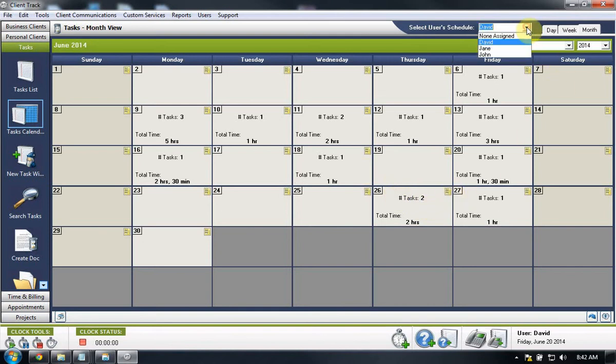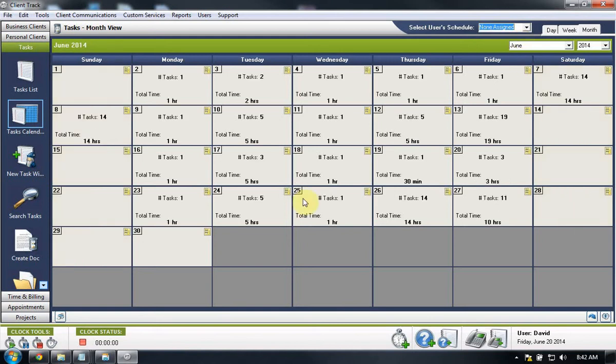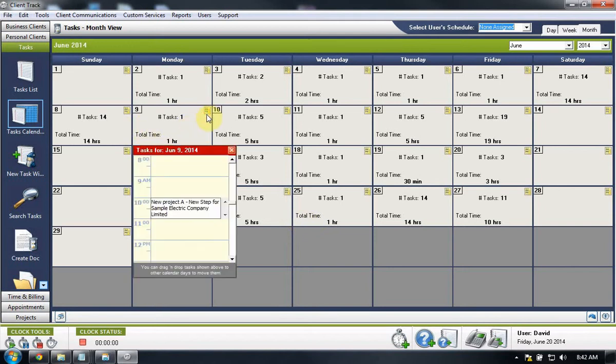As an example, I'm going to drop this down and show you the calendar for none assigned. These are all the tasks that have not yet been assigned to individual staff. Ideally, we would want this calendar to be empty, but you can see that there are still a lot of tasks that have not been allocated. I can easily drag and drop. If I want this task to be done, for example, on the 11th, I can just do that.